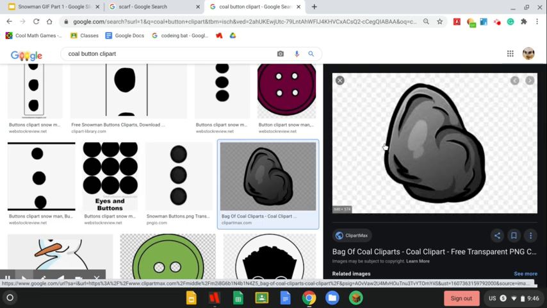When you find the coal that you want, it's time to save it. If you're still looking for a piece of coal or a button that you like, pause this video and restart it once you've found the coal or button that you want to use.